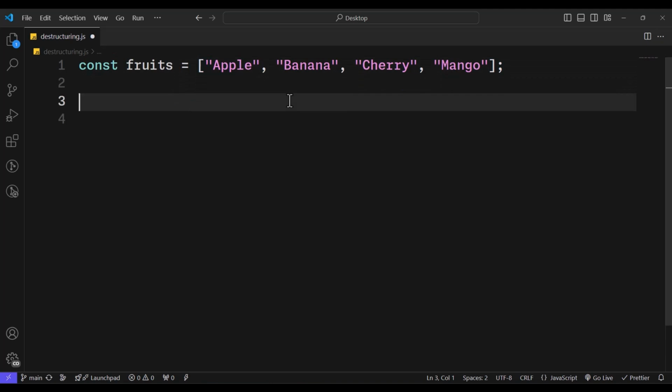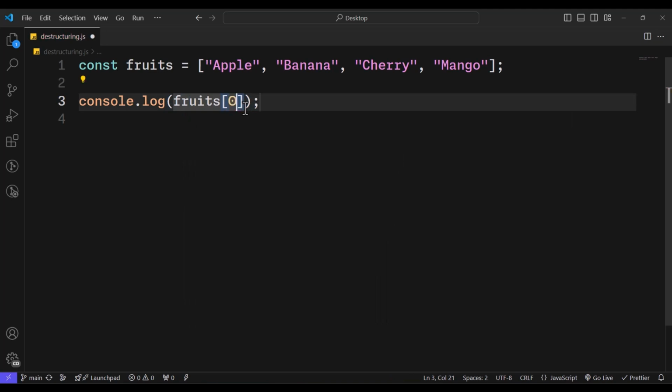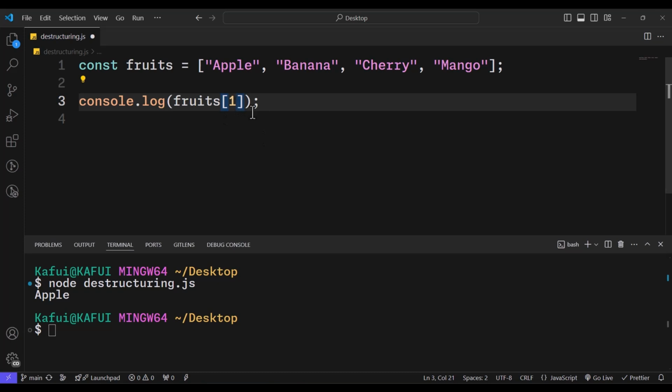In order to access the individual elements of this array, I can write the name of the array and then access the elements using their indexes. When I go to my terminal and use node to run my file, we get the element printed out. When I want to access the second one, I have to change this to 1, 2, 3 using their indices.